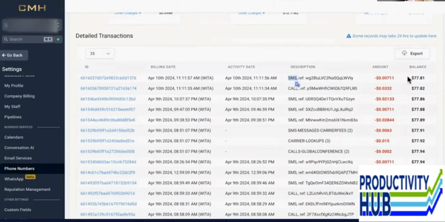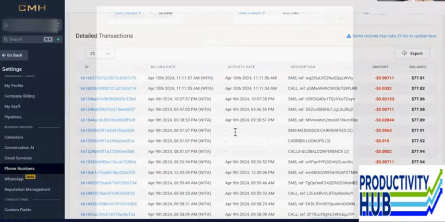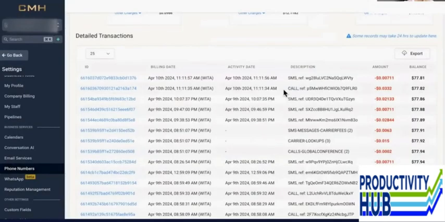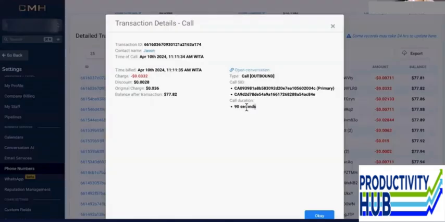Here you can see this was an SMS. Let's click on the ID. Here you can see number of segments, one segment. You've got much more information as well. You've got the contact name, when it's been sent, the transaction ID, type of SMS sent, and so much more. Now let's select one of the recent calls this sub had. Click on the ID, and here you can see the call duration, which is 90 seconds.